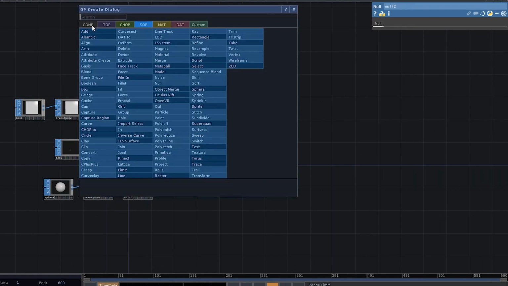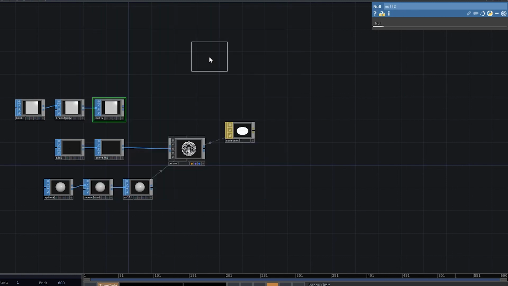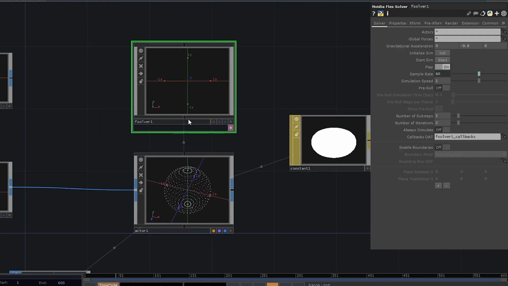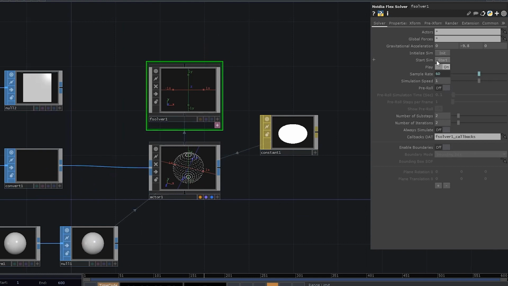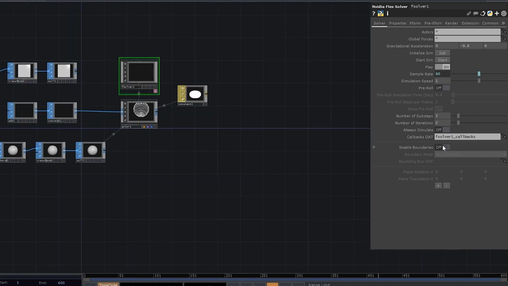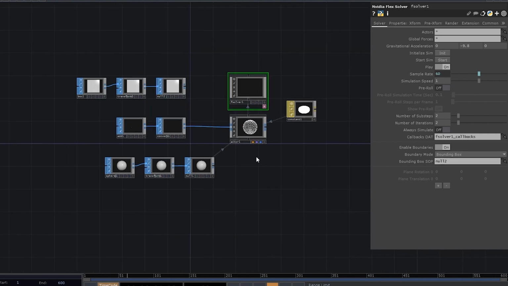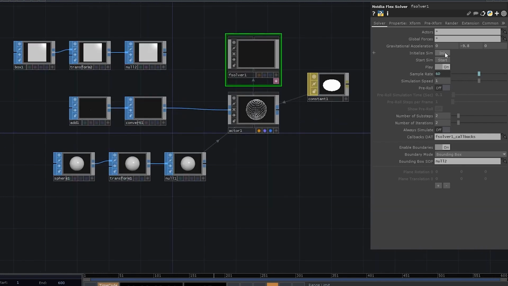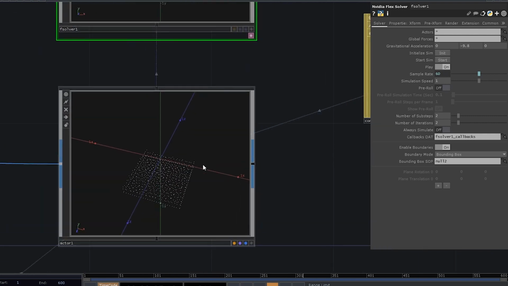Add an Nvidia Flex Solver COMP. That thing will solve our particles' positions and tell them where to go. It has two pretty amazing buttons, Init and Start, and they are pretty much self-explanatory. You can add some boundaries. Here, enable boundaries and drag this Null to the Bounding Box subfield. Hit Init, hit Start, there goes our fluid.